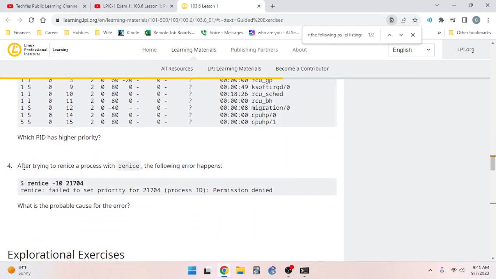Alright, so after trying to renice a process with renice, which means that the process is already running, otherwise you would use nice, the following error happens: renice failed to set, permission denied. What is the probable cause for the error? And my answer is you don't have the correct permissions. You need superuser permissions to make that change. So you forgot to use sudo. Let's see if that's the correct answer.